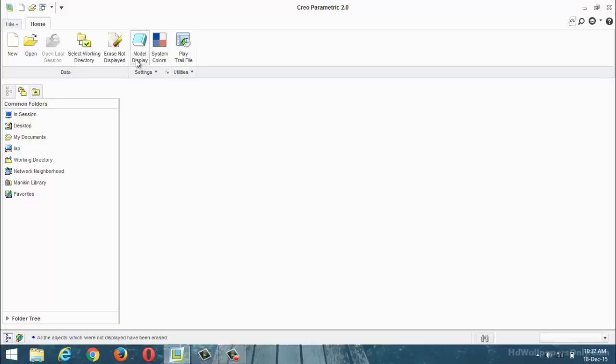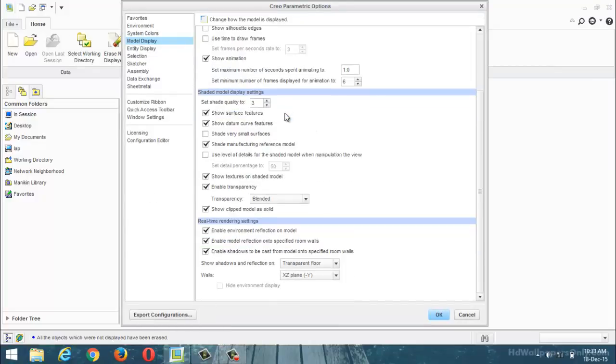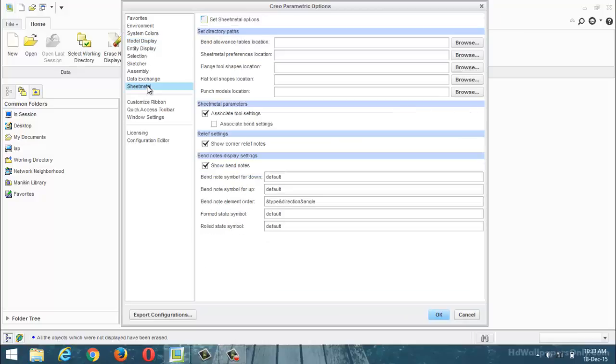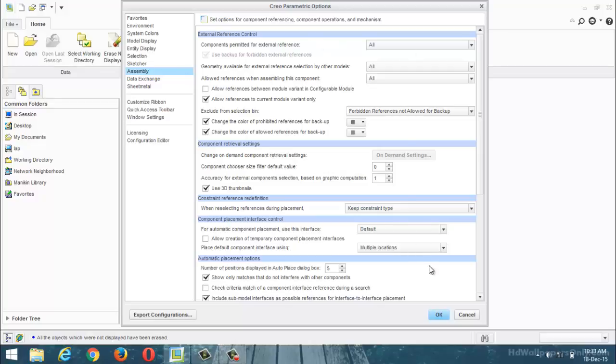Again model display properties. Again see here, all are the default settings. So surface mesh, show datums and everything will be in the setting condition. Again I am going to change sheet metal settings, assembly settings. All are in the active condition. All tools are in the active condition.